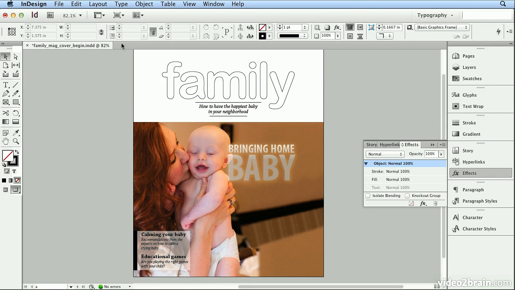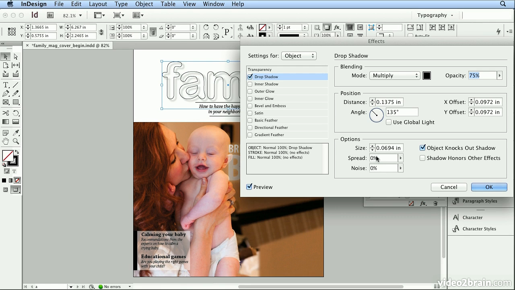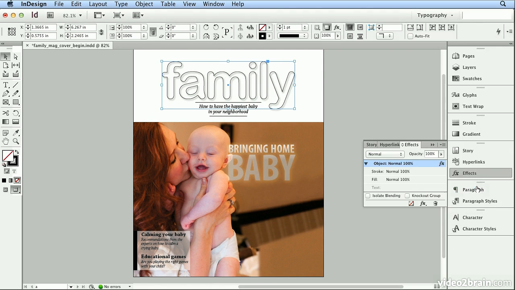Now I want just a little bit more depth here on the word "family," so I'll select the word "family" and choose Drop Shadow again. I'll move this a little bit closer by adjusting the X and Y offset, or you can even type in values. I'll try 0.05 by 0.05, hitting Tab to see the changes. And I'll click OK and click away to deselect.